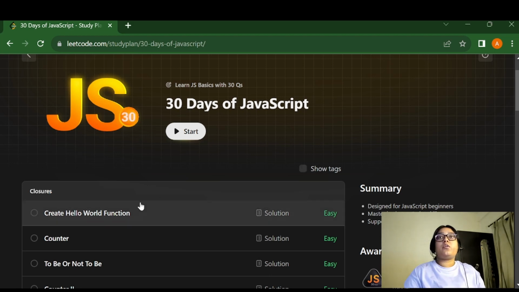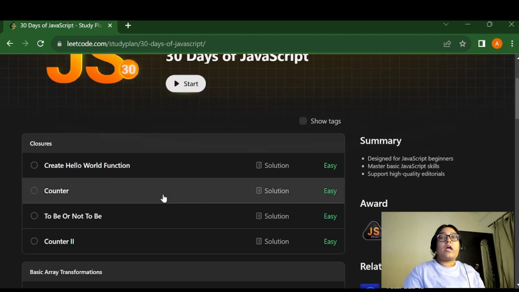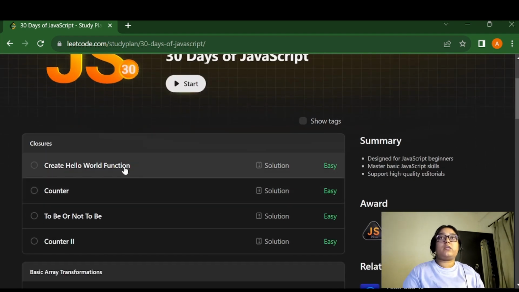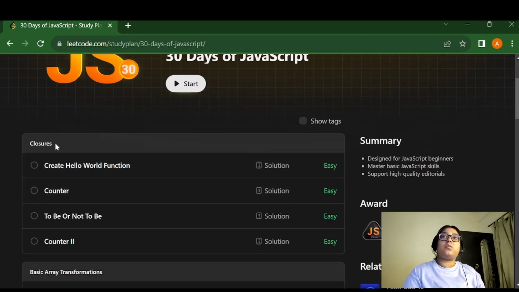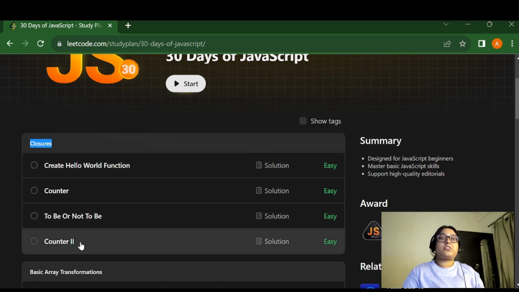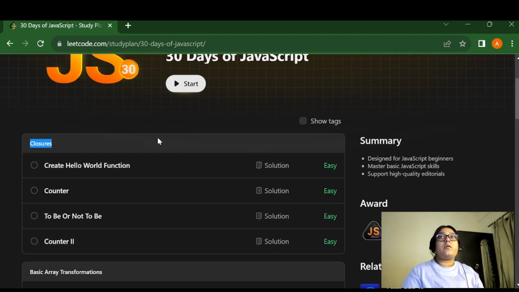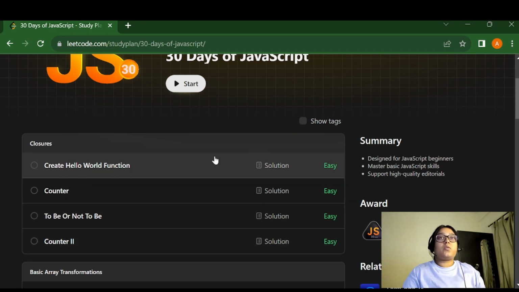So before moving on to the topic and solving the question, that is create hello world function, let's know a little bit about closures, under which all four of the questions we will be solving. Getting a bit of an idea about closures will help us solve these four questions very easily. So let's move on to closures.